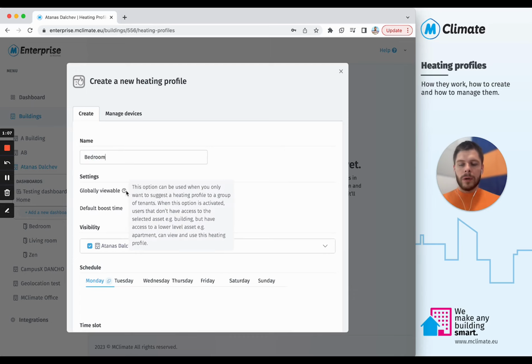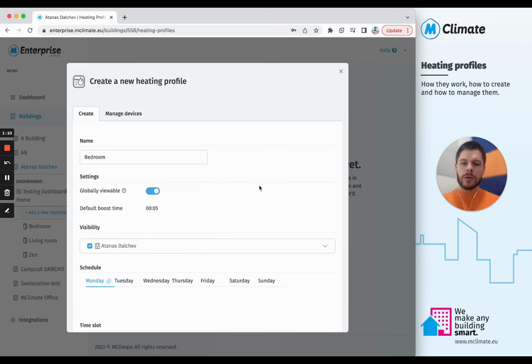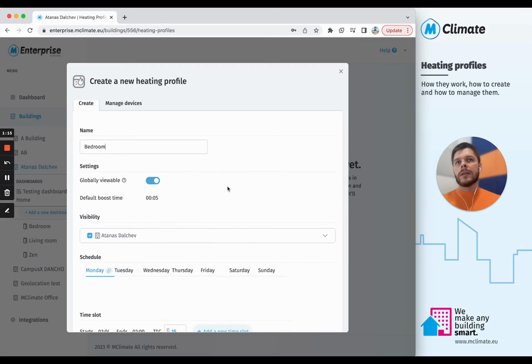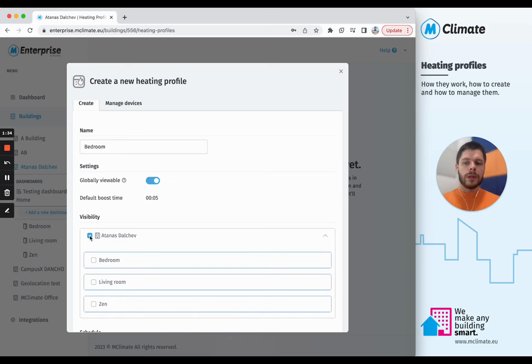Globally viewable. I'm not gonna go into a lot of details about this. You can read more about it here, but you can imagine, for example, a facility management company that wants to suggest some heating profiles to the tenants in the building that you're servicing. In terms of suggestion, this is when you want to allow globally viewable to be on, and then assign the heating profile to the entire building. And then everybody who has access to a lower level, so let's say to an apartment inside this building, would be able to see this profile.